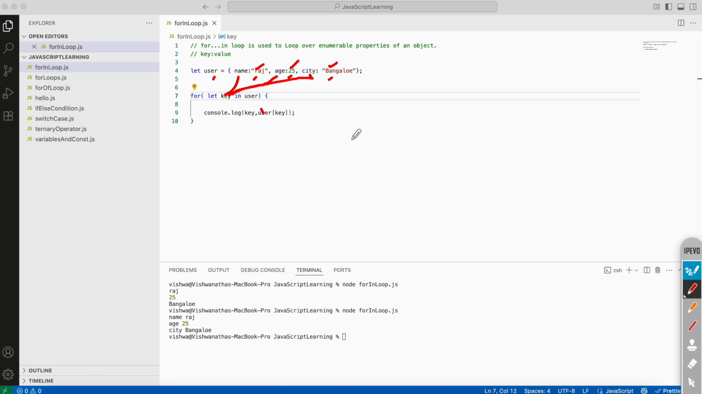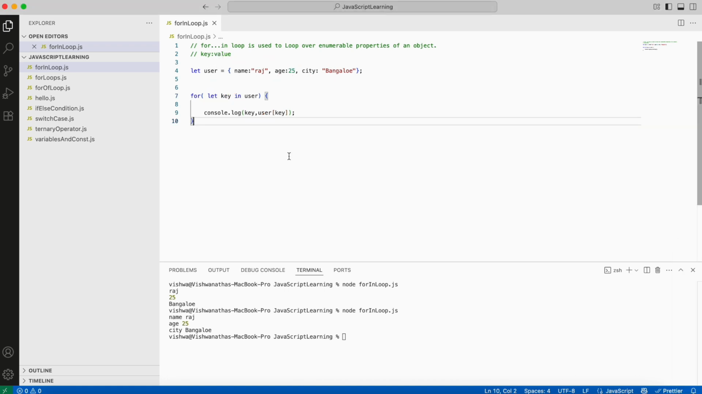When you want to iterate over something like this, which has a key value pair, then you use the for in loop, right? This is important. So it is important to understand which loop to use when. And also this for in loop is used with objects. So this is about the for in loop.